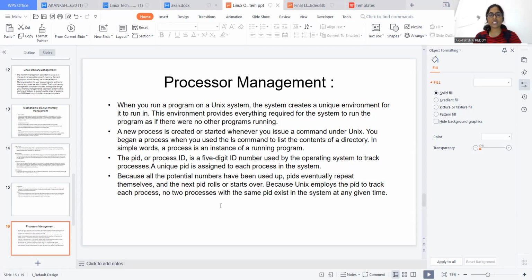In simple words, a process is an instance of a running program. PID, or process ID, is a 5-digit number used by the operating system to track a process. Because all possible numbers have been used, PIDs eventually repeat themselves and the next PID rolls over or starts over. Because Unix employs the PID to track each process, no two processes with the same PID exist in the system at a given time.